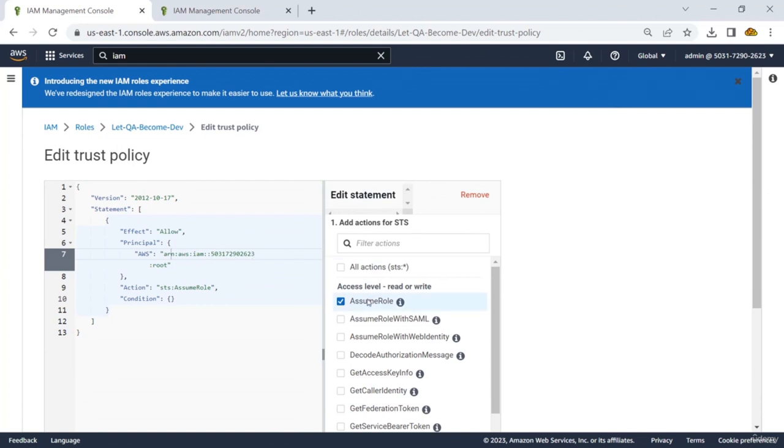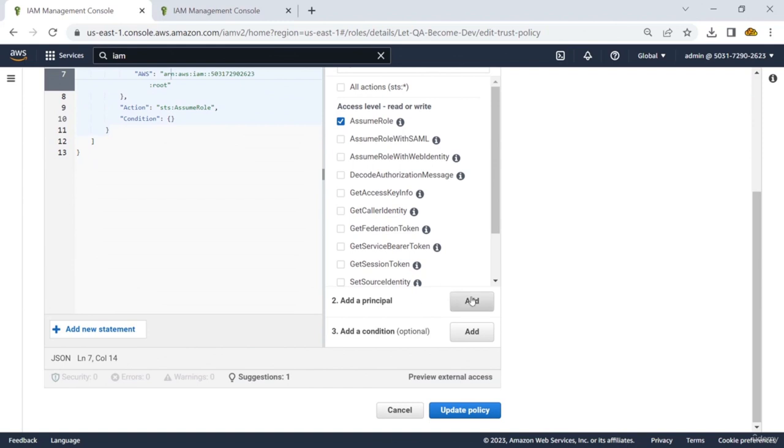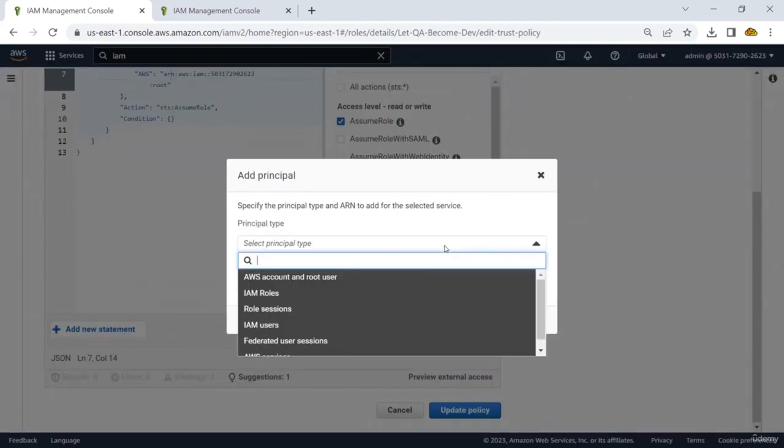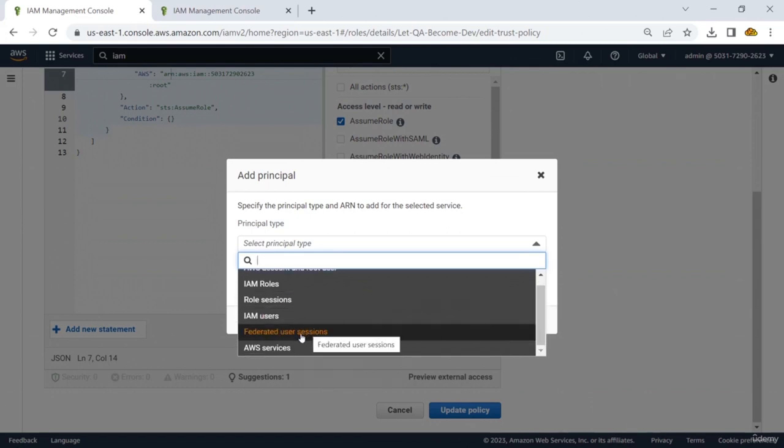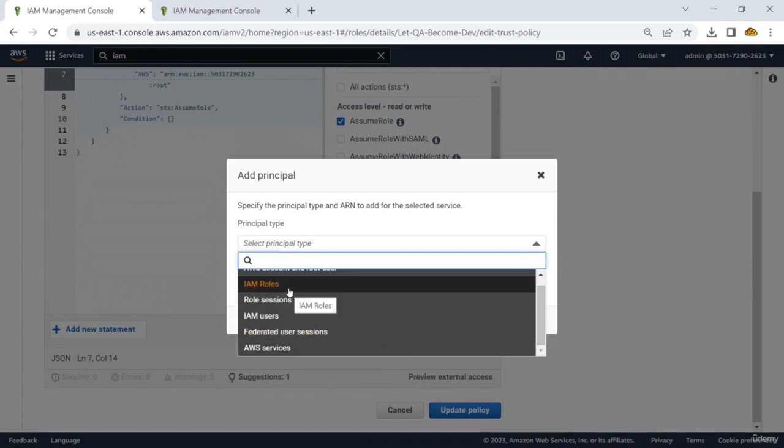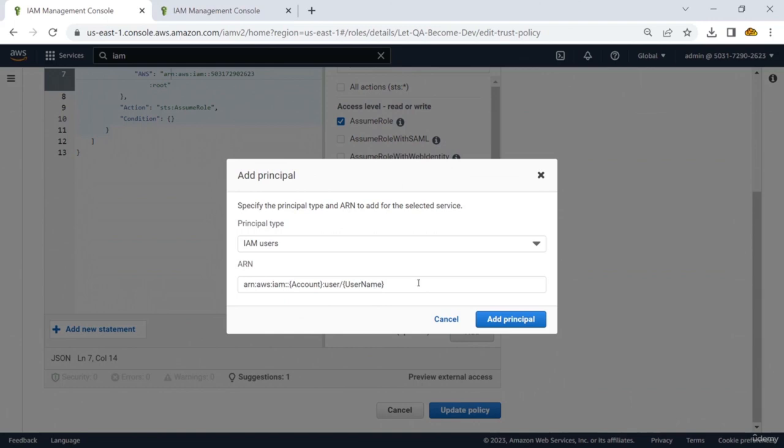What root is trusted with? Assuming a role. And here you say add principal, whom you want to add. So I could select a principal. That could be a role, could be a session. Here I am interested in an IAM user, but if you want, you could have your users coming from other federations or they can be any other AWS service too. But right now I am interested in only this particular user.